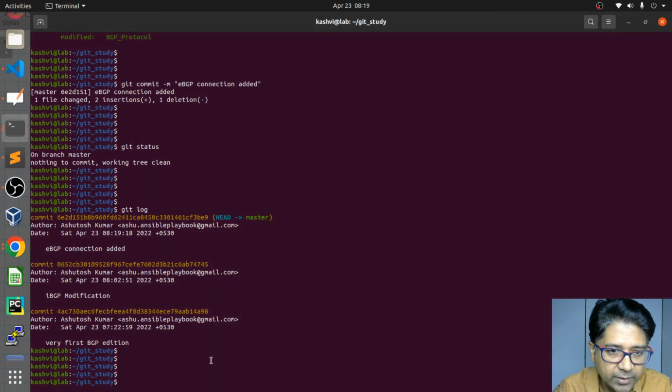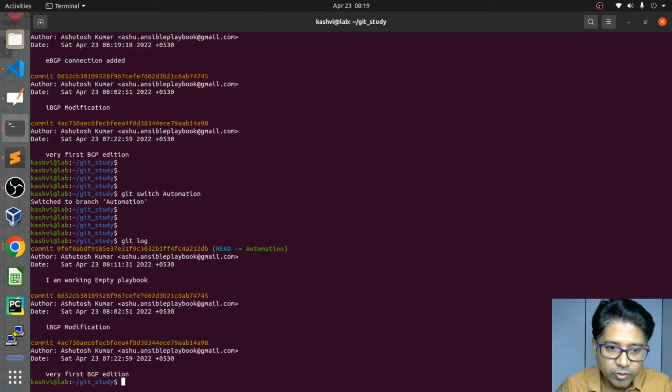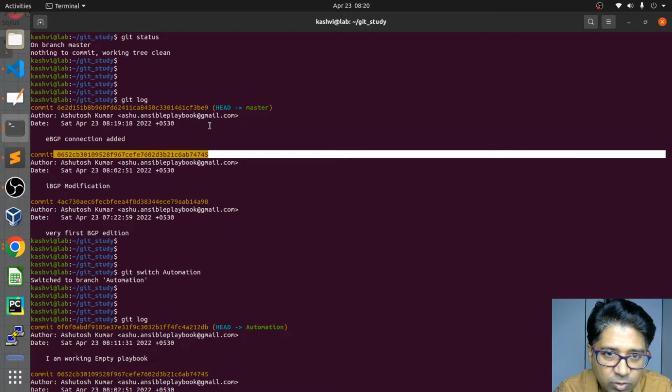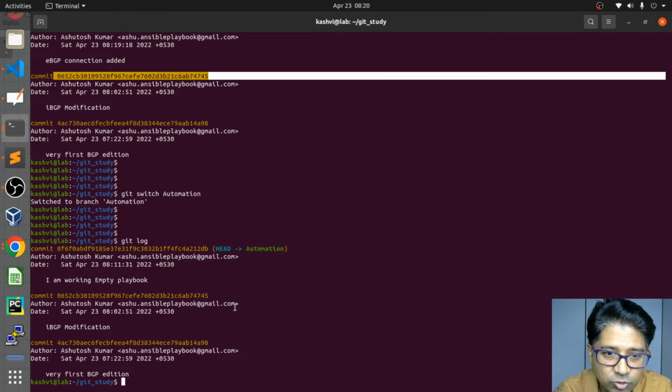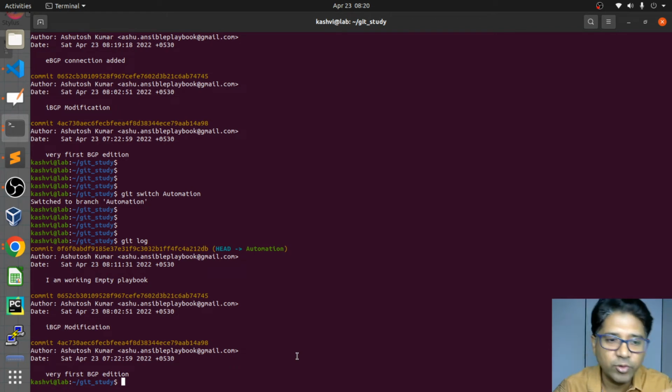Now what is the position of my automation? Now you check the log. It has removed the timeline. Earlier it was showing the timeline because this had only one commit. Head is moved to the master with another new commit. So they proceed with the time.